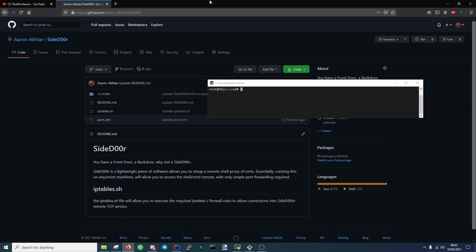You can install the SideD00r program very easily, and it's very small, so there's not a bunch of downloading needed. All you need to have is Java installed. Most of the time, you probably will already have Java installed because a lot of programs need Java. However, if you don't, I'll walk you through all of that right now.